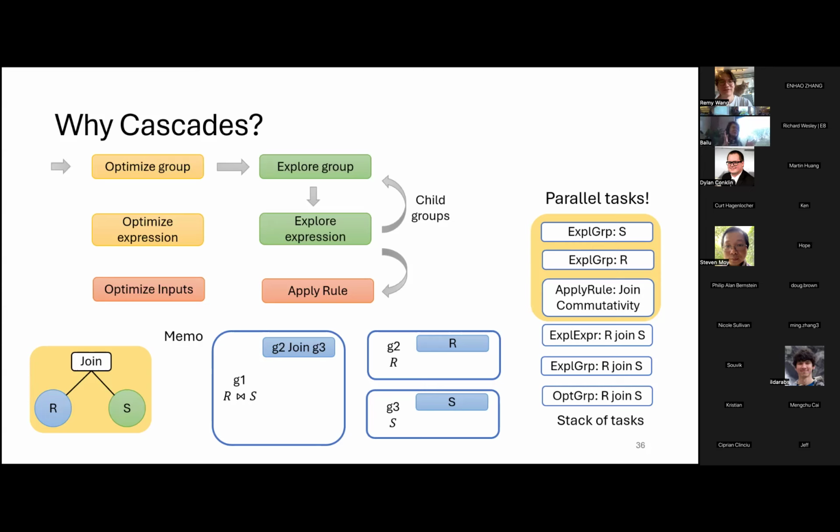Okay, so that's how Volcano and Cascades work. So far, so good. Any questions? I think it's a good time to check.